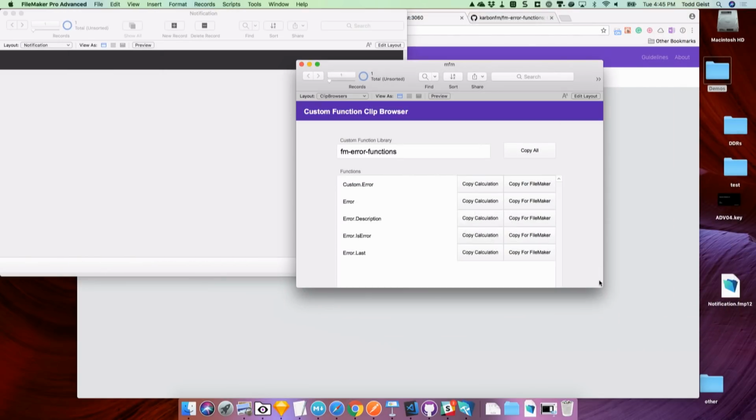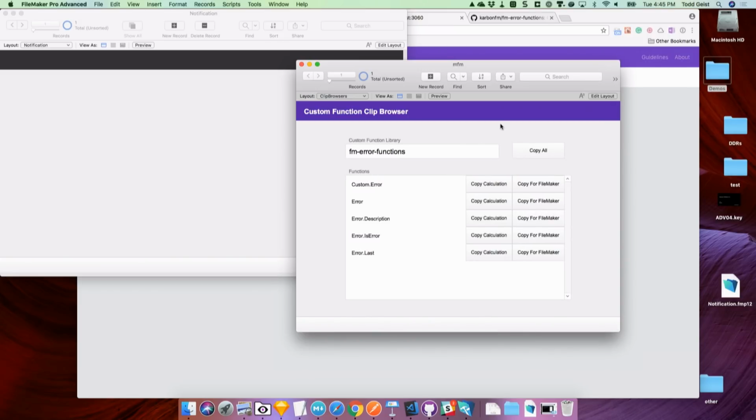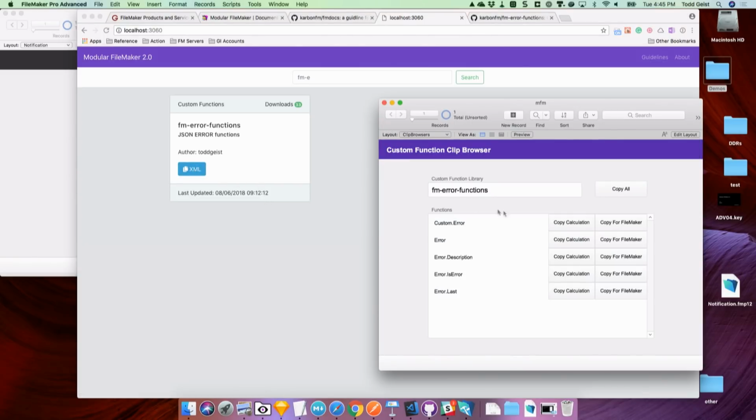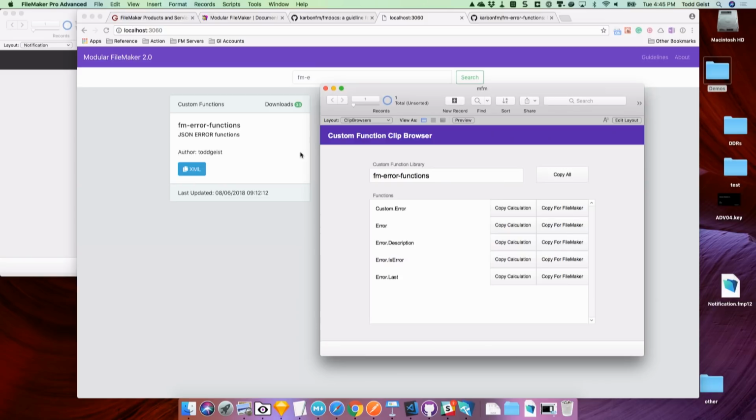So this is at MFM, and I don't know if you noticed what happened there. This is a web page, right? XML. This is now a FileMaker file. So what just happened is when I clicked that button, this file was pulled to the front, and the XML representation of the error functions was downloaded into this database.